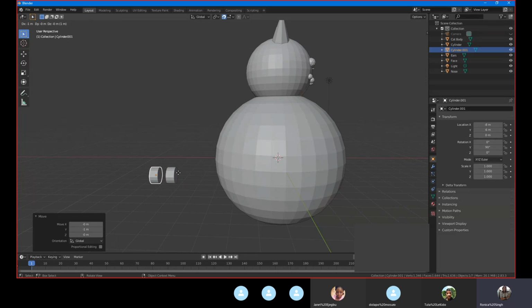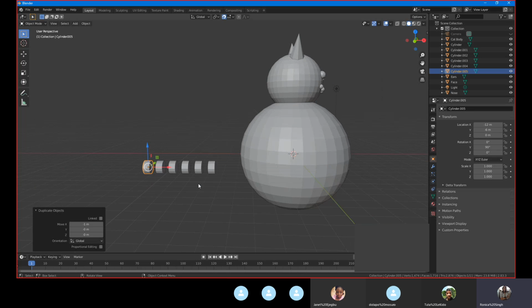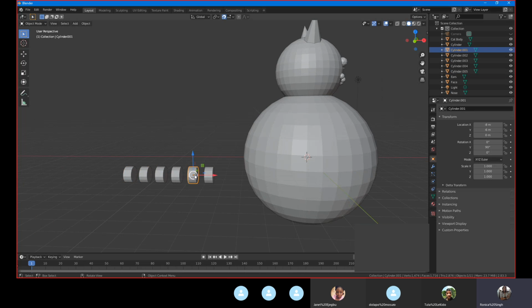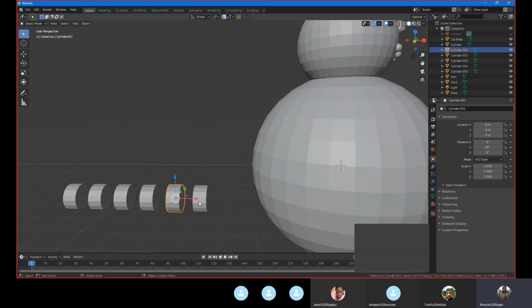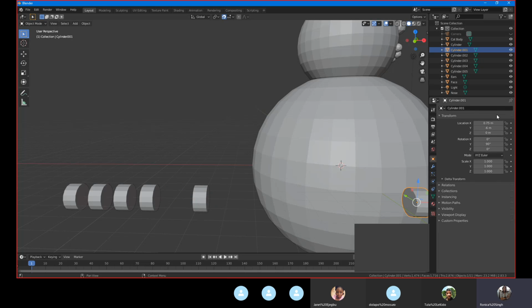Right, 15. This is 7. 7.5 there. I think that can be it.